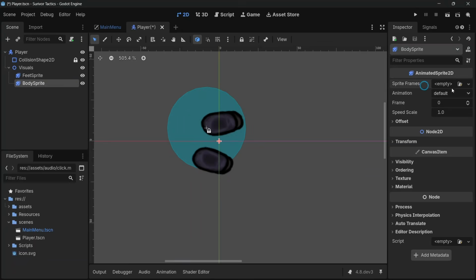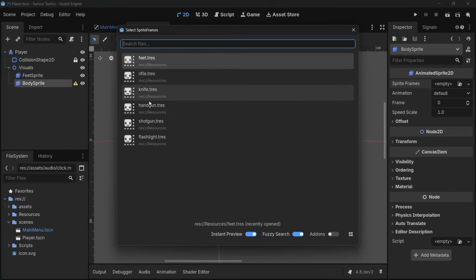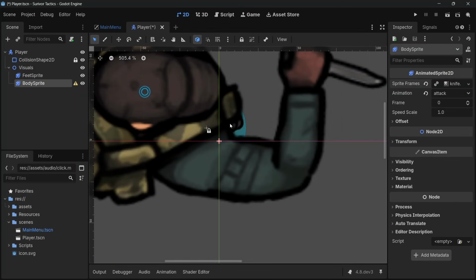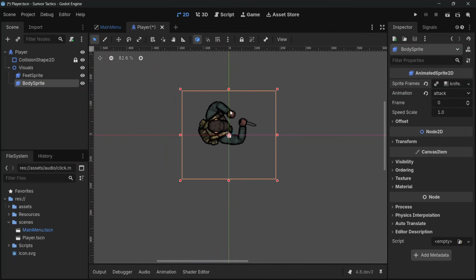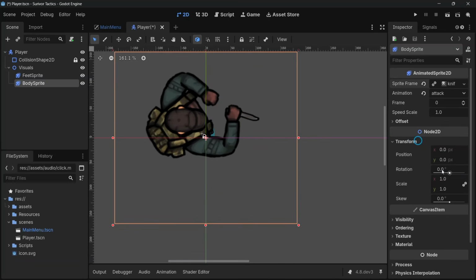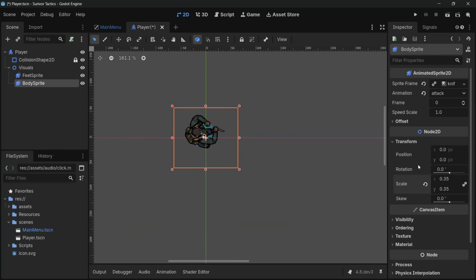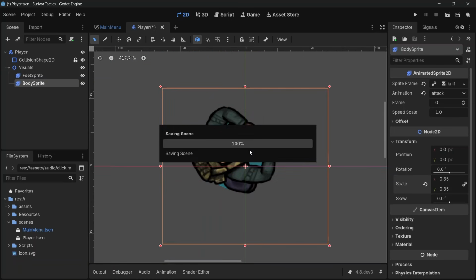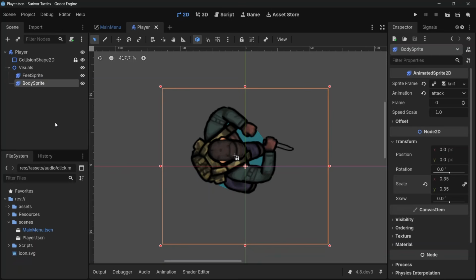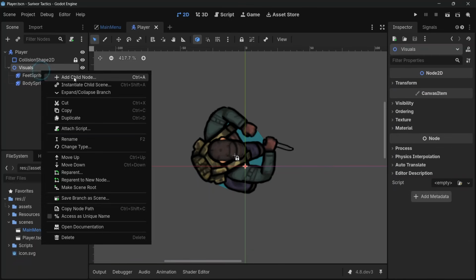So let's go to body and get rid of that. And in this case, I'm going to pick knife, which will be the basic sprite frame. It's just for the look because the code is going to change it according to what weapon you have picked. So it will go again with the same scale, 0.35. Perfect. So getting the body sprite to that size is okay.